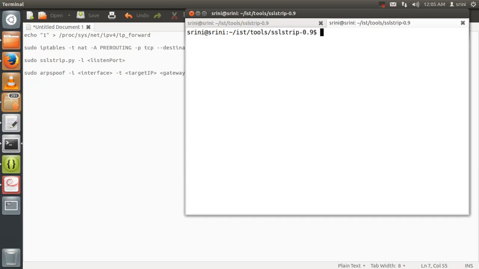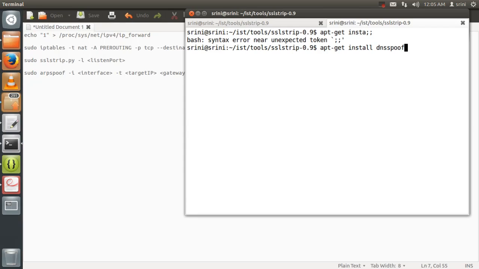Just in case you are using Ubuntu, before actually running this command, you need to download ARP spoof. To do that, apt-get install dnsspoof. So DNS spoof will automatically download ARP spoof for you, right? So once after downloading ARP spoof, just run that command, sudo arpspoof.